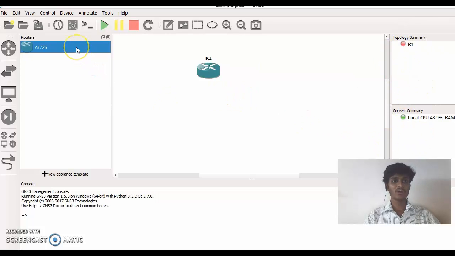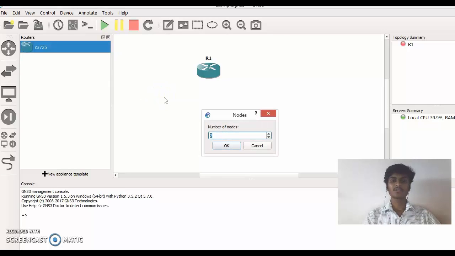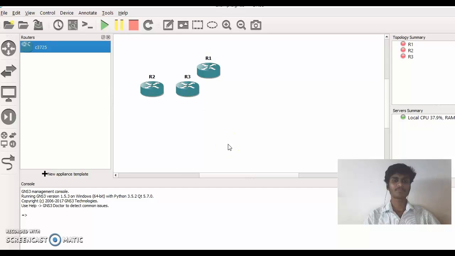And to drag and drop multiple devices at a time, we can just drag it, hold shift, and then leave the cursor. Then we can enter the number of devices we need and then click OK. Yeah. Now we have got the other two devices also.